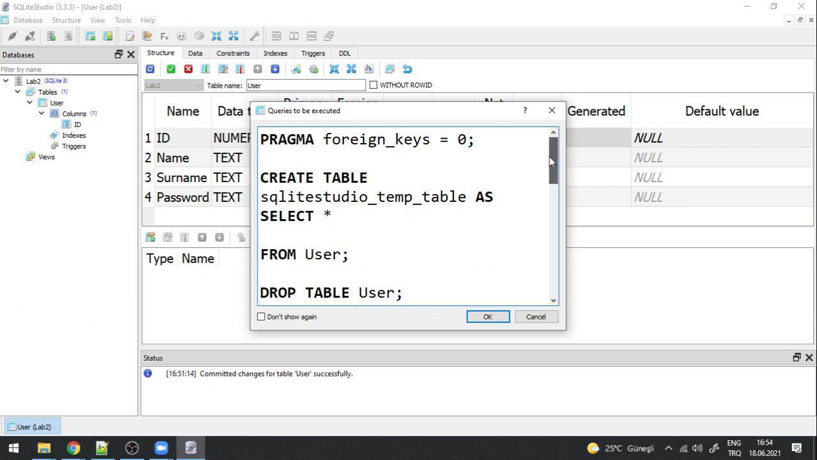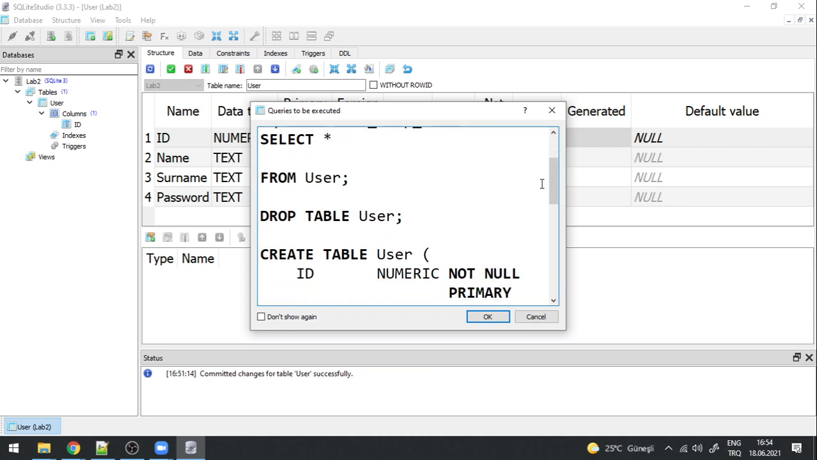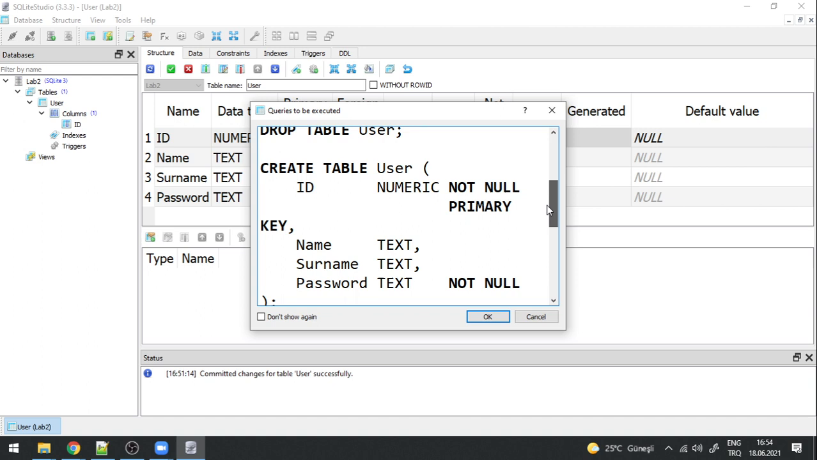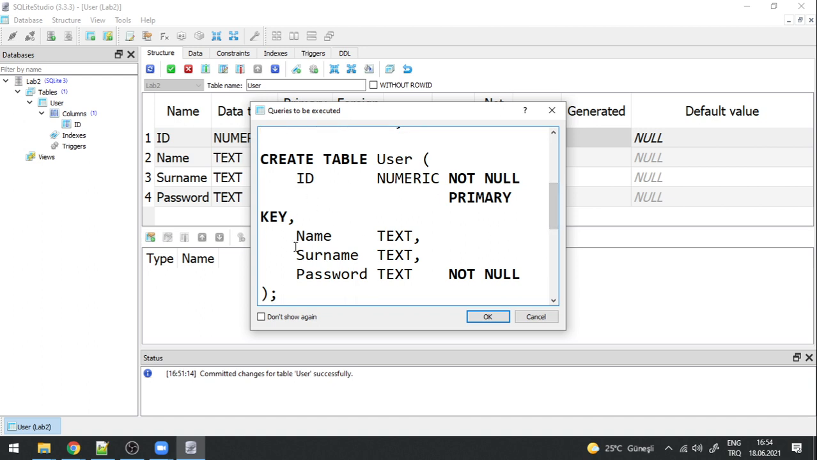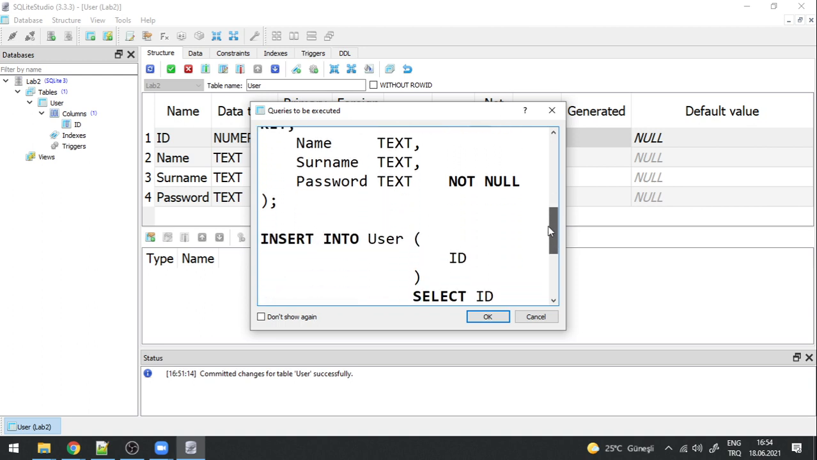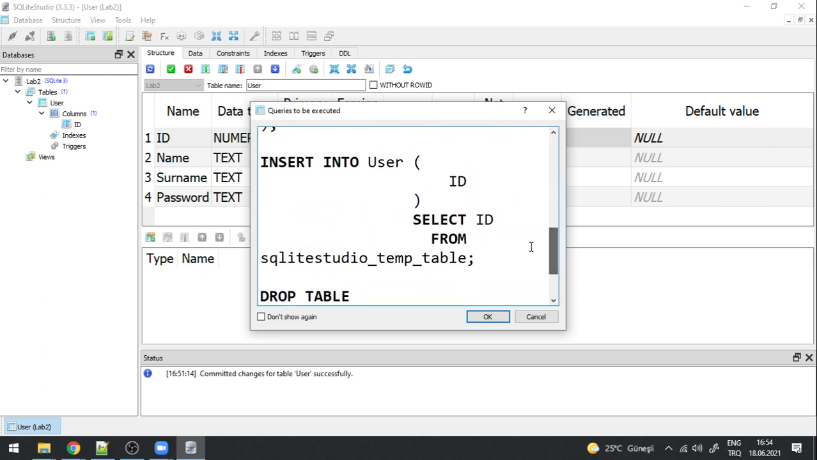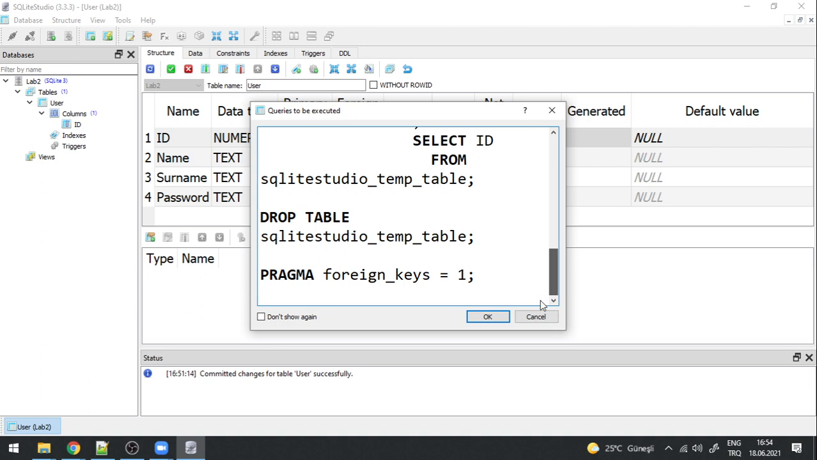And then it is getting rid of the original user table, and it is creating a new user table with the settings we just described here: ID, name, surname, password, etc. And then it is going to get the values back from the temporary table, and it is getting rid of the temporary table as well.